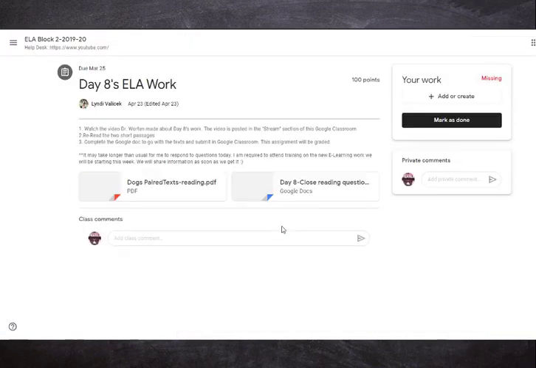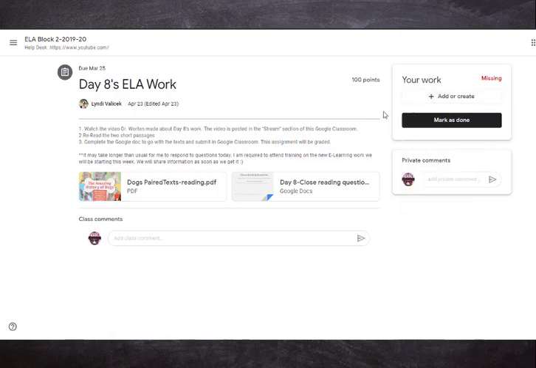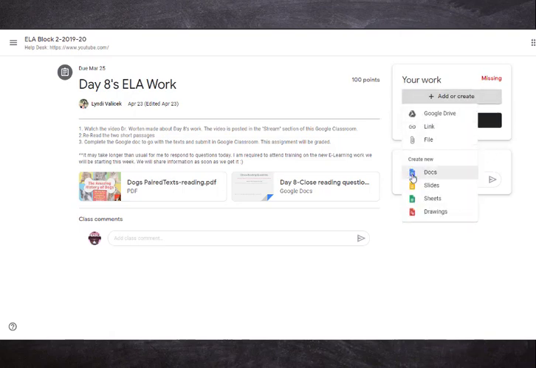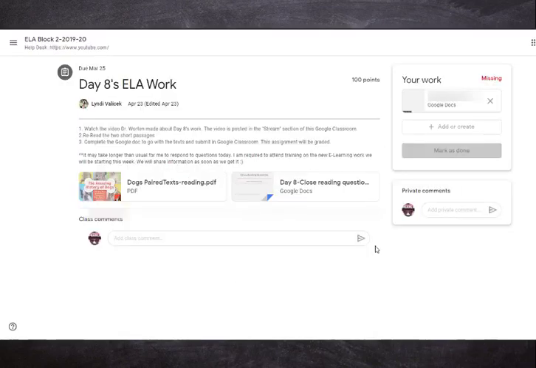Another way to submit assignments is if your teacher does not give you an actual attachment. You can click the Add or Create, find the attachment that you want to attach, and then hit the Turn In button.